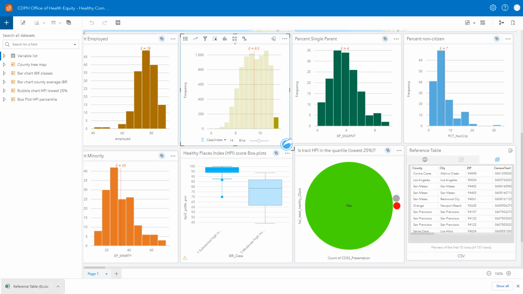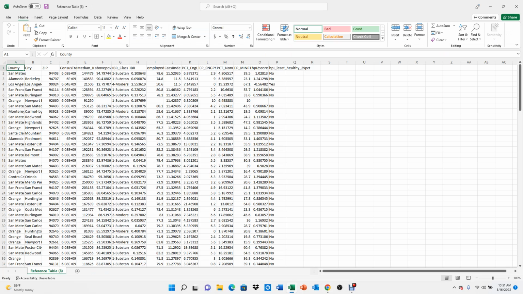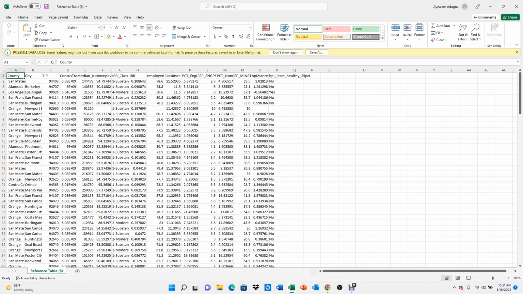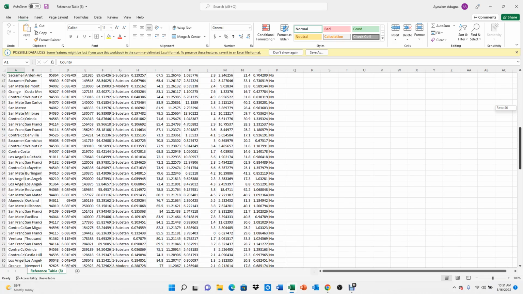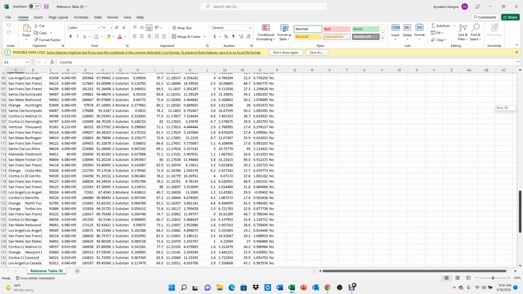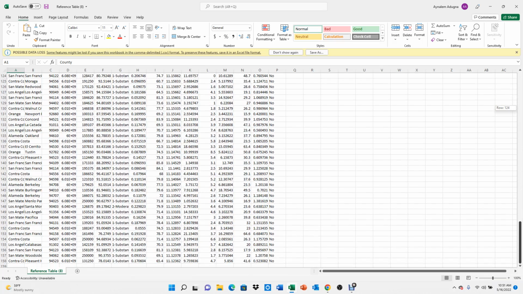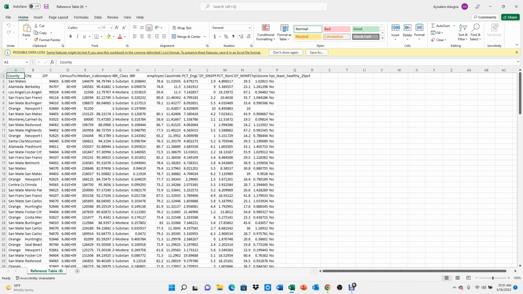Your data is downloaded to the left, bottom left corner. Open the table. In this way, we were able to download data on the 157 census tracts.